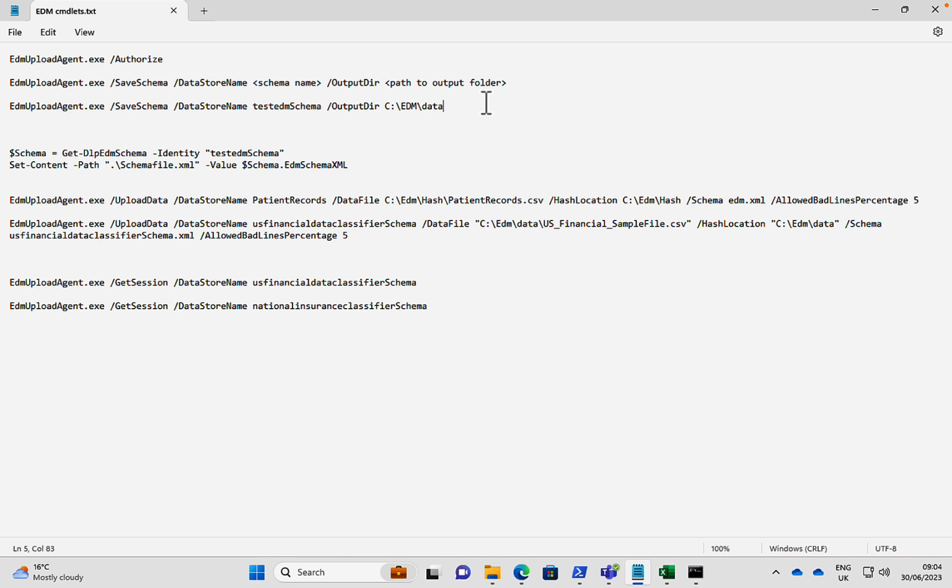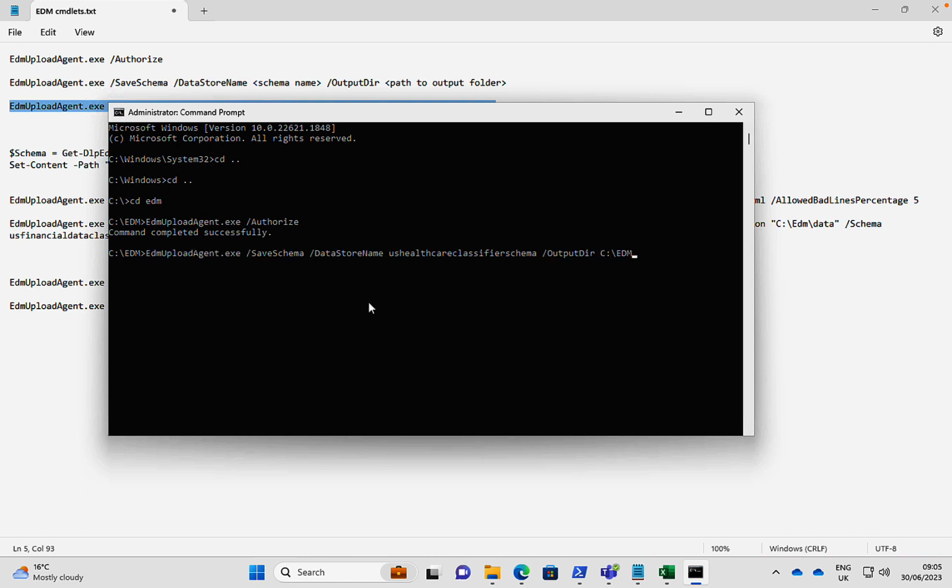So what are we going to do for that? What we need to do is put our schema name in here. Let's just paste that in. So we've got US Healthcare Classifier Schema, output directory. Just for ease, I'm going to keep everything in that top level folder, EDM. So let's copy that and let's paste that into my command window. And command completed successfully. That is always a joy.